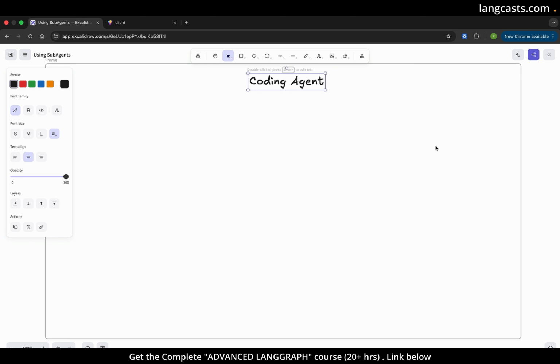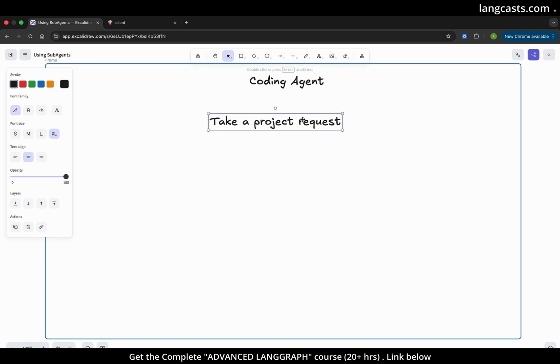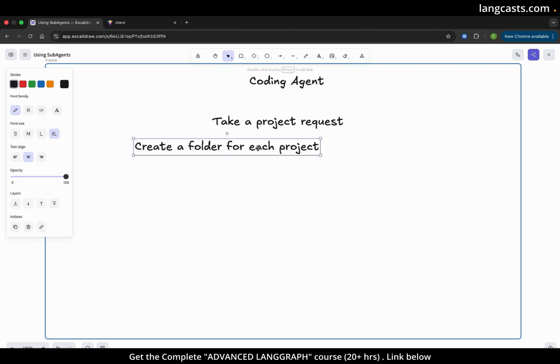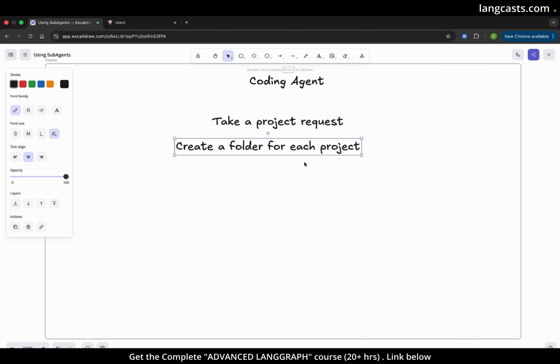In this video, we're going to start the process of creating a coding agent with LangGraph's deep agent. Now, to begin, what are the features that this coding agent is going to have? It's going to be able to take a project request from the user. When it takes the project request, it's going to create a folder for each project. For every project request it takes, it's going to build that project inside its own separate folder.